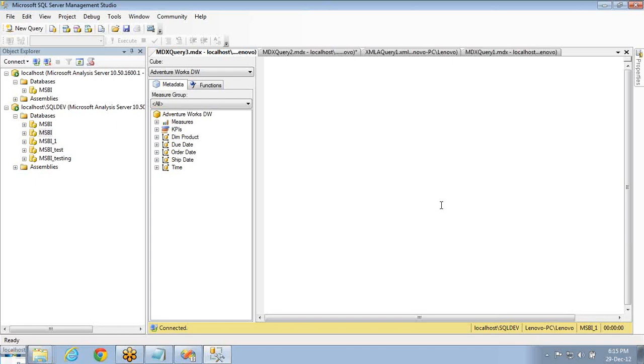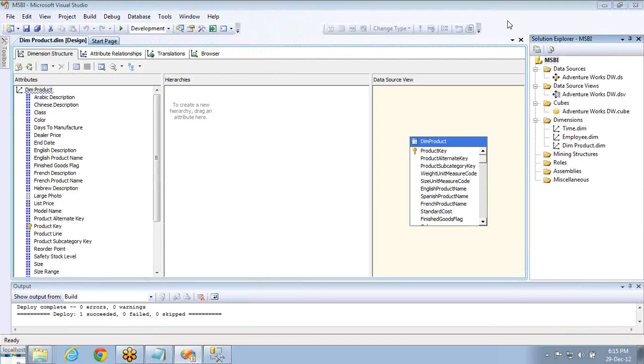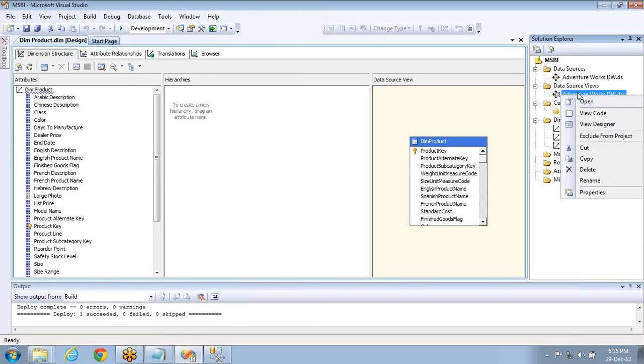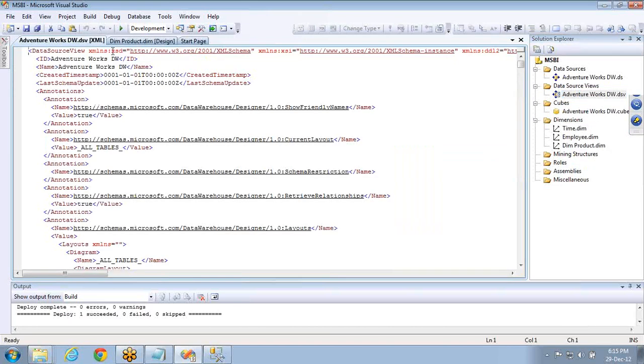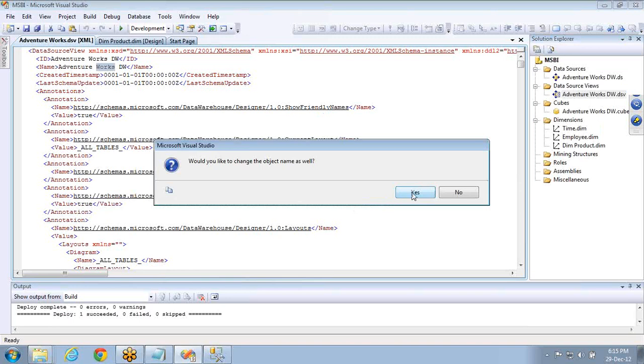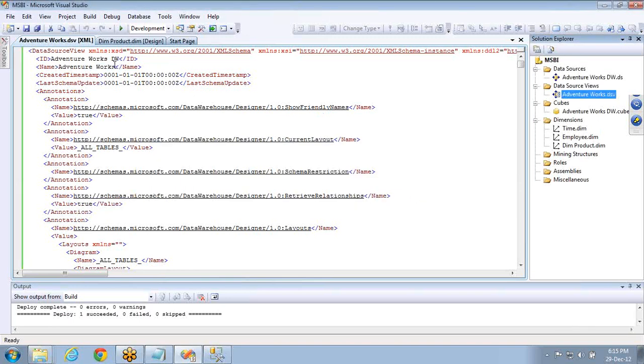In the SSAS solution, you can change the object ID using XML code, just like this. Let me show you. The object name is AdventureWorks DW. If you go to the view code, you can see this is the object ID and this is the name. If I change the name here, it will change only the name but not the ID. You can see the name is changed but the ID remains the same.